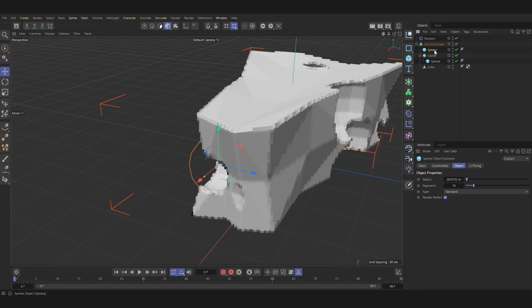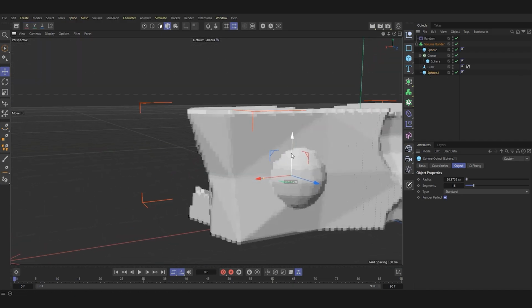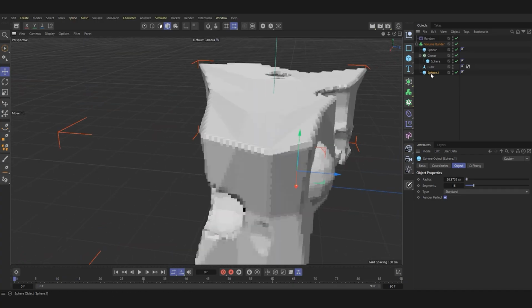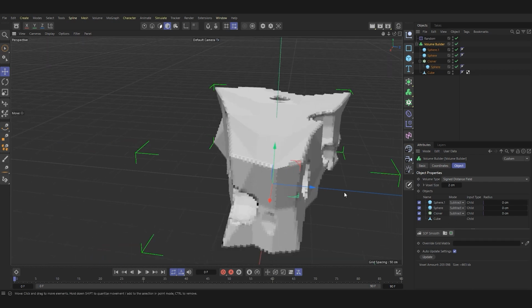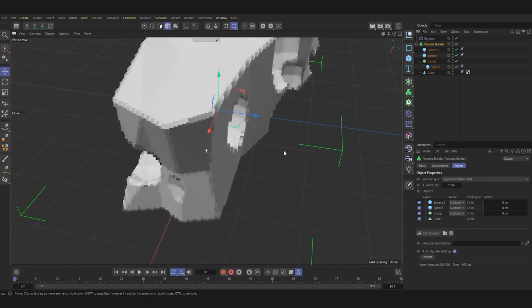Make sure the sphere is selected. Hold down Ctrl and drag. Position it somewhere here. Drop it into the volume builder in exactly the same way. Set the mode to subtract. This gives us 2 additional indentations.